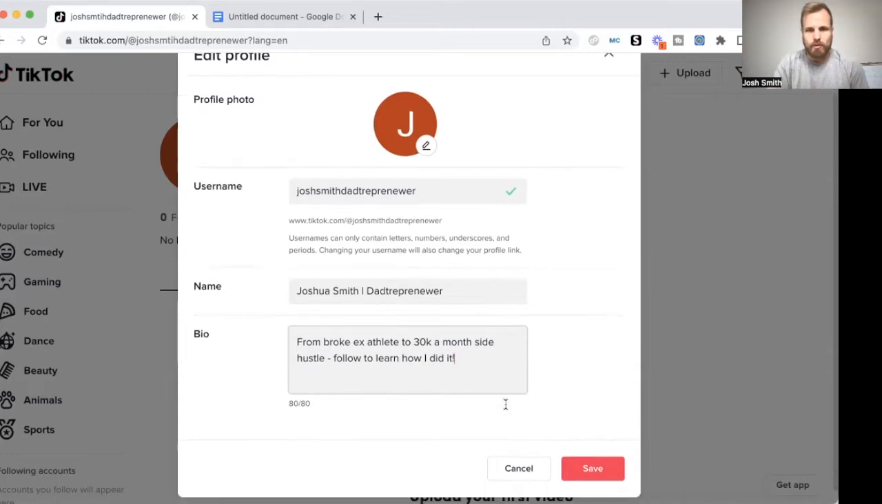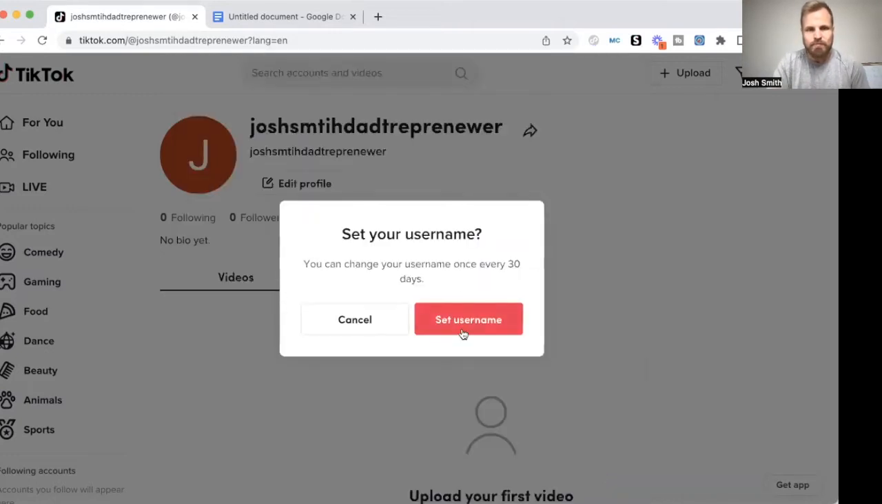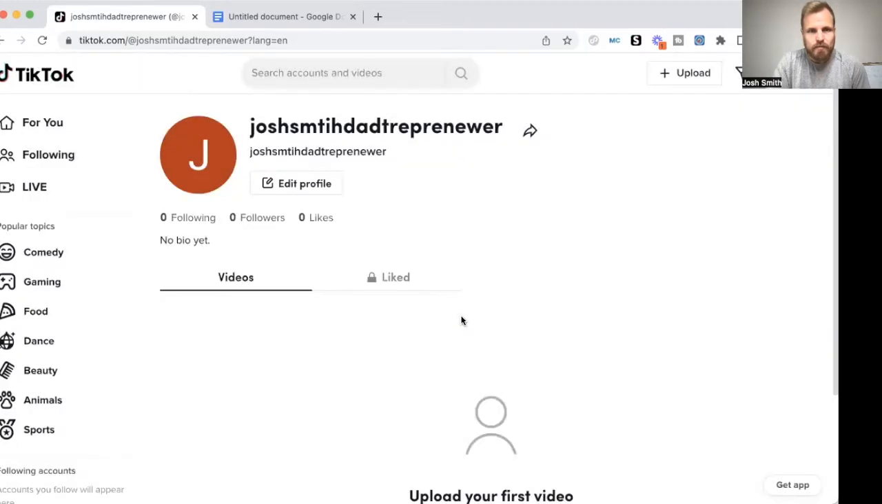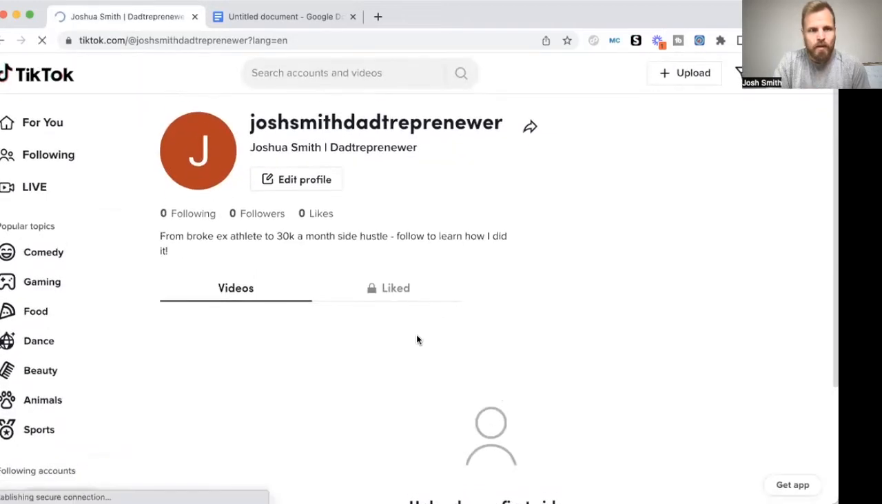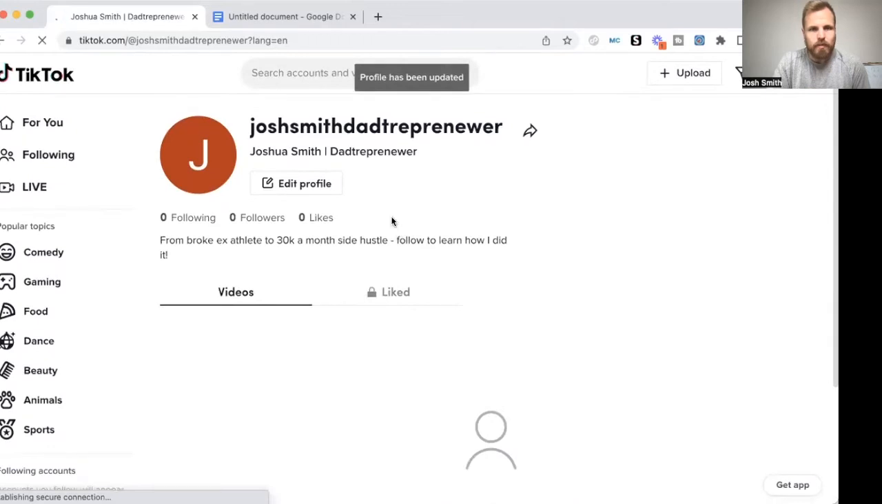And then we're just going to save it off. Okay, perfect. Now it's updated. Josh Smith, Dadtreprenewer. Perfect. Joshua Smith, Dadtreprenewer. Look at that. Okay. And now you see the profile's all set up for success. And when people come, they know what you're about.